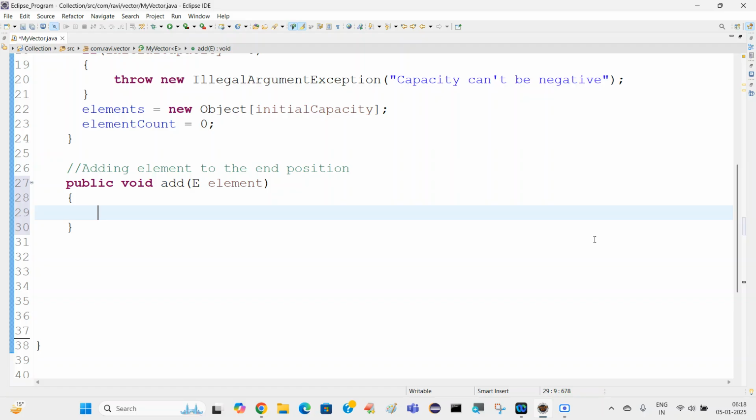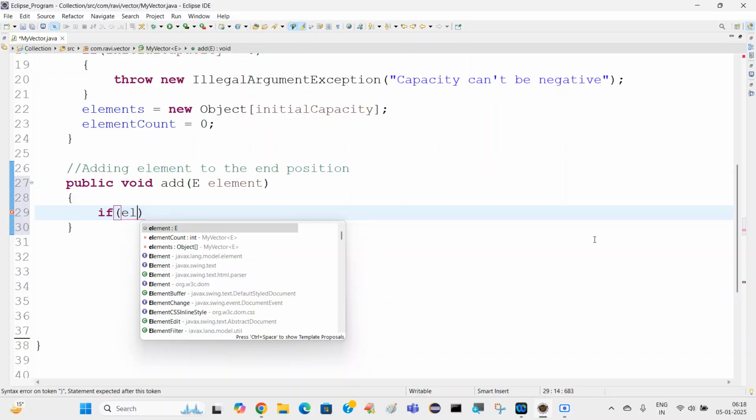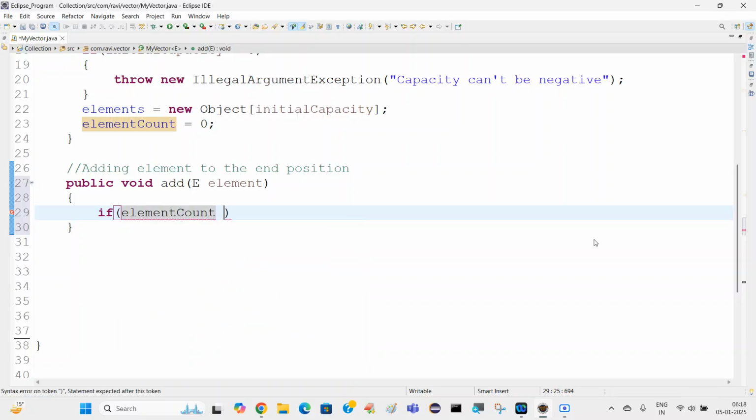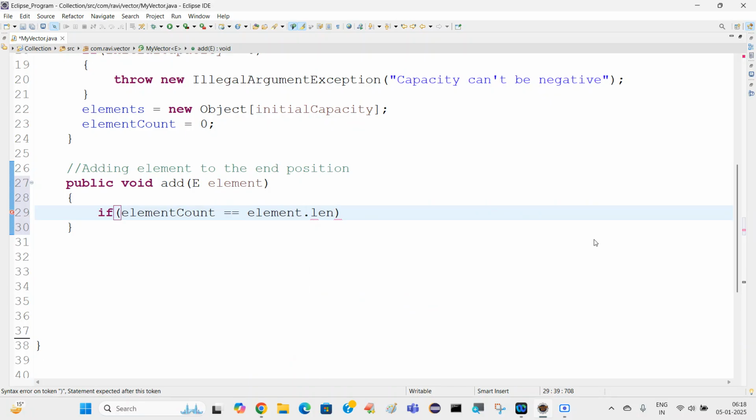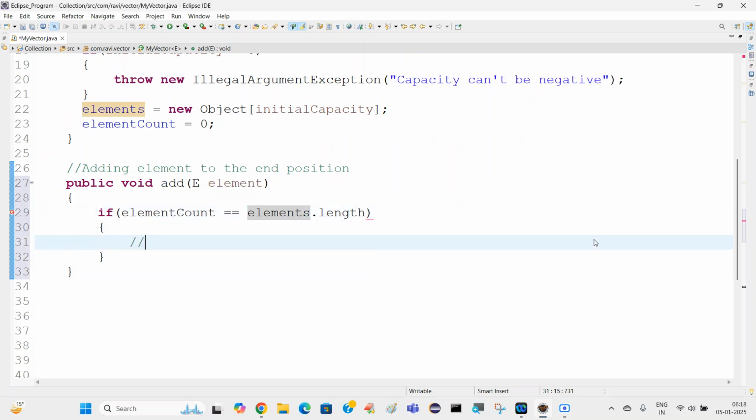So I am taking void, because you need to write return true always. Now, as I told you, it is dynamically growable. So if my element count is equal to my object array length, that means size and capacity are both equal, elements.length, then it should be dynamically growable. So here I will use one method called grow. Later I will write the logic for the grow method.